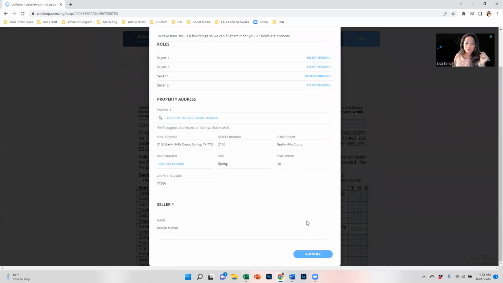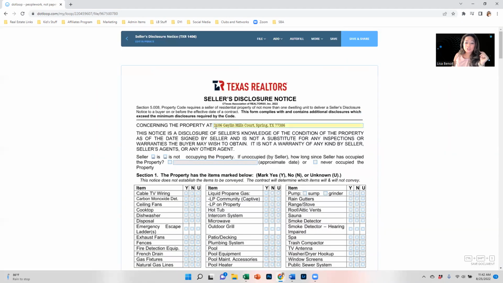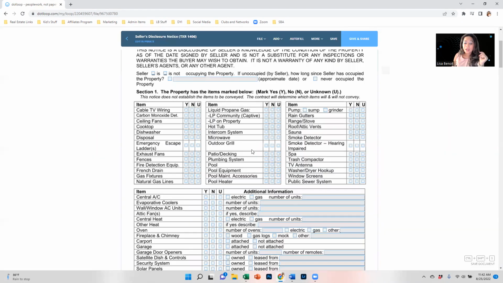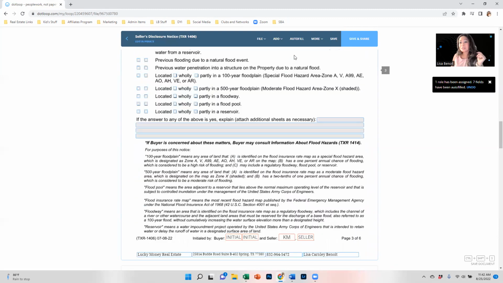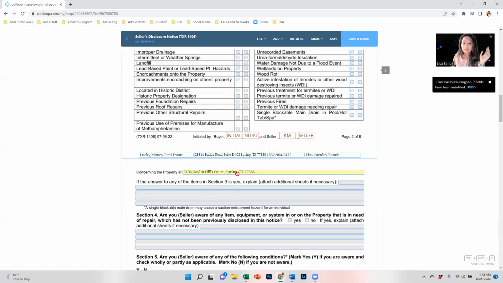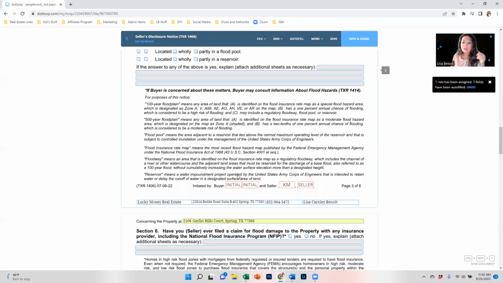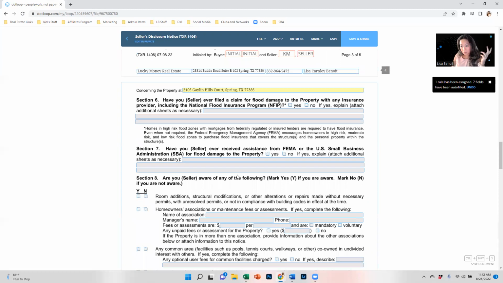And I'm just going to do an autofill. And it should only populate the address. Everything else should be completed by your sellers. Don't make the mistake of trying to fill this out for your sellers. Because I can tell you, the minute you do one, and it just so happens that one item becomes a lawsuit item, then you can be liable for a lot of things. So don't try to answer these questions. And if they don't know the answer, suggest the unknown.